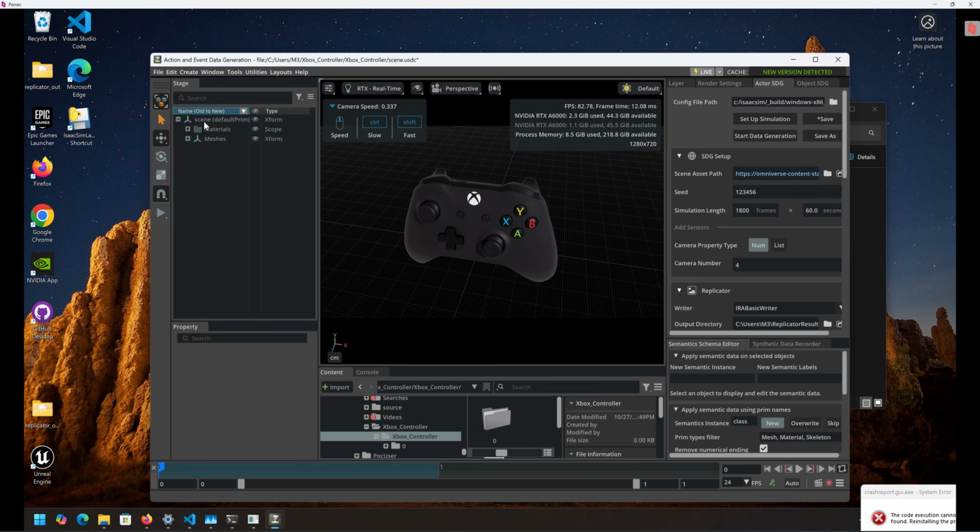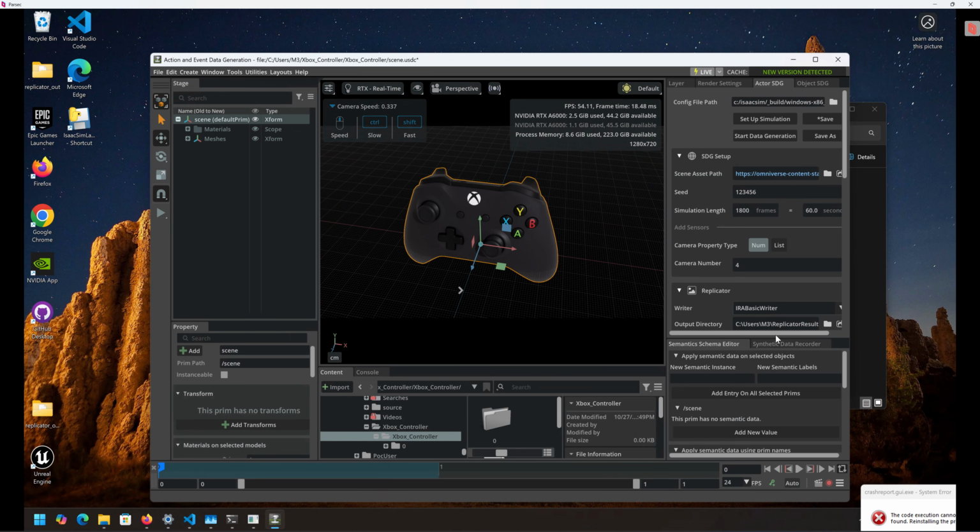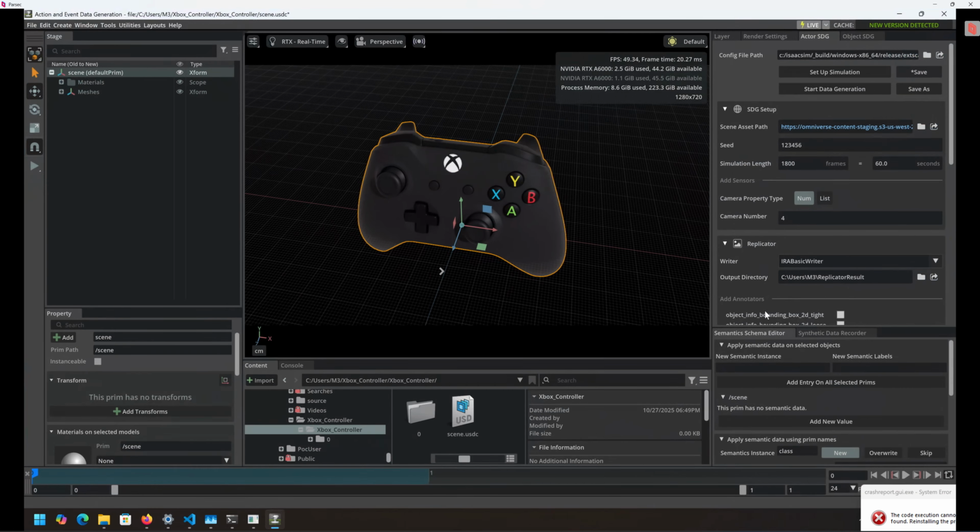The first thing we're going to do is give it a class inside of Isaac Sim, so the app knows that this thing is an Xbox controller. We're going to do a semantic schema editor. We're going to go to new semantic instance and call it class. And then on semantic label, we're going to put whatever you want to call it. I'm going to call it controller.